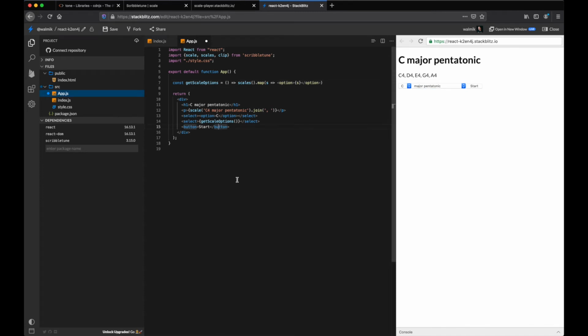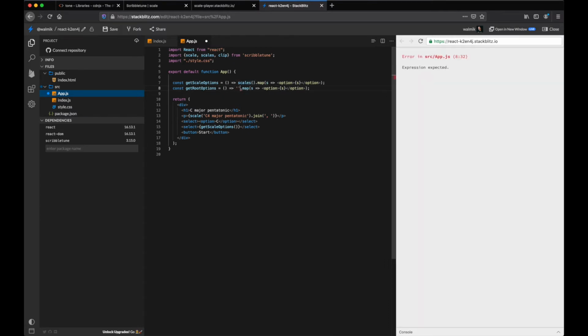And similarly, we are going to use another method to get the root nodes. And we'll call it get root options. Instead of the scales, we'll use the rest of the method as is. We'll start with a string that looks like this, and then split that string to make it an array. We'll split on the comma.